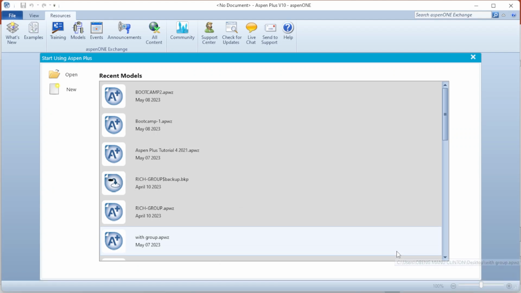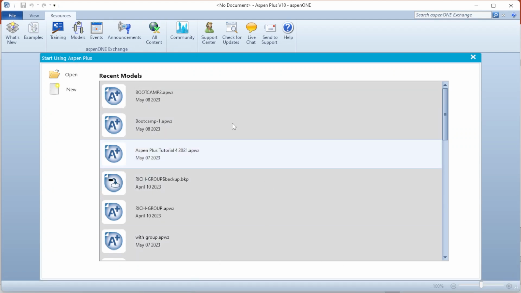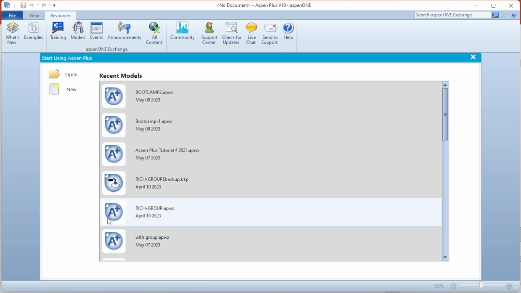As you open Aspen for the first time, this is the interface that you are going to see. And if you haven't done any work on it, you will see that we have recent models. The recent models part will be empty and all these will be available. So we are going to use Aspen Plus.